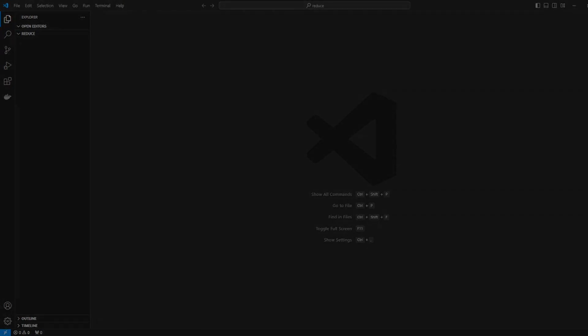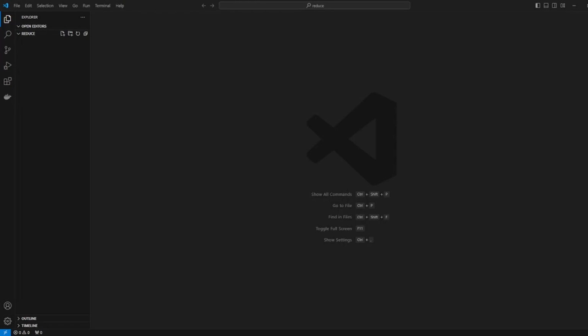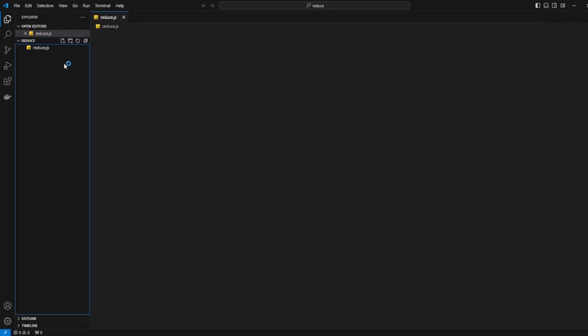And let's start. So first we need to create a new file. We will create a file called reduce.js. Okay, it is created. Let's now add some simple example where we are going to show how it works.